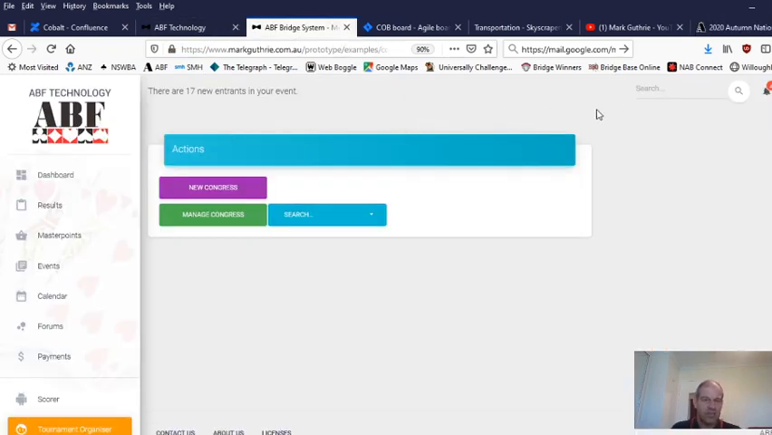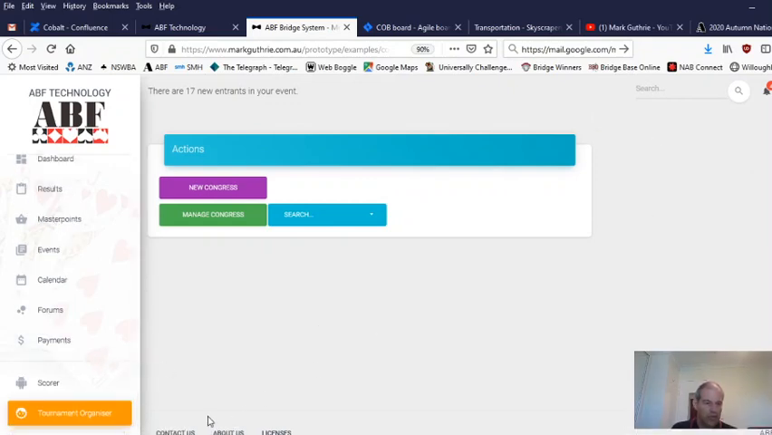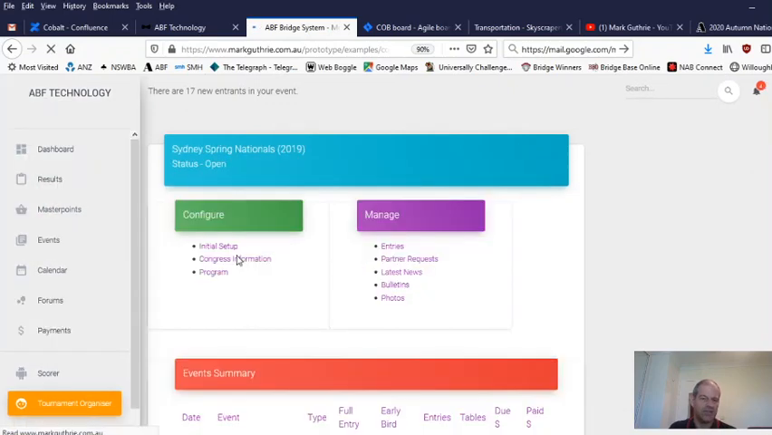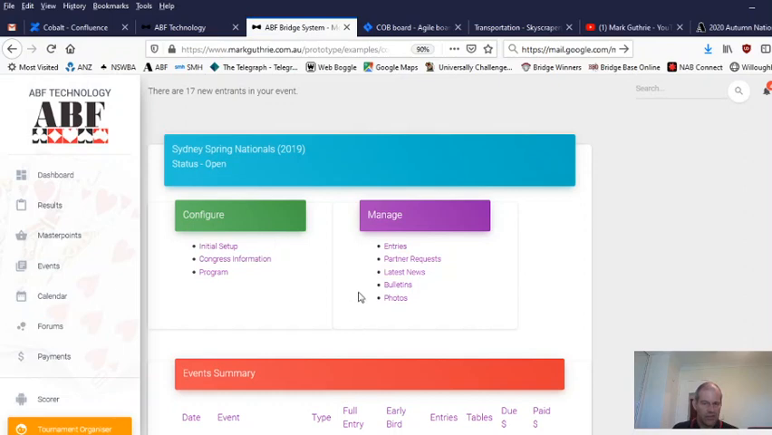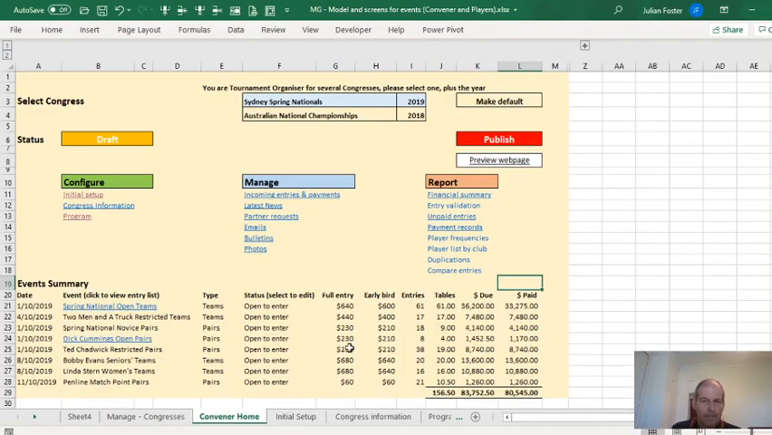This is, as I said, just a mock-up, so it was just a concept, but this is the sort of thing that you would see. So if you've got access as a tournament organiser, you would see tournament organiser here, and you'd be able to go in and set up a new congress or manage an existing one. So this is the same sort of page. This is as far as we've got in the mock-up. So if we come back to our spreadsheet model, you'll see there's probably three main areas. There's a configure area where we go about setting all the basic information for the congress up.